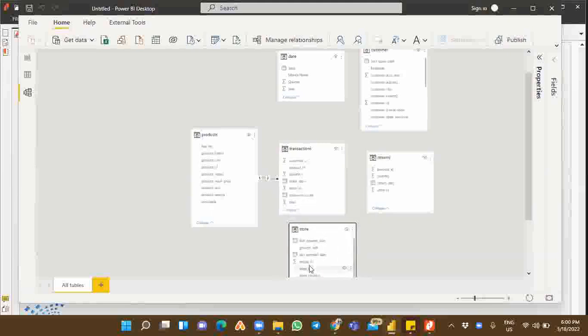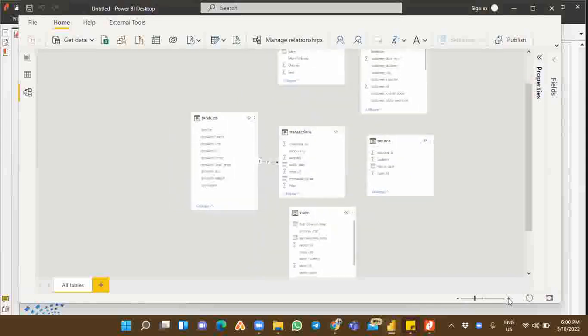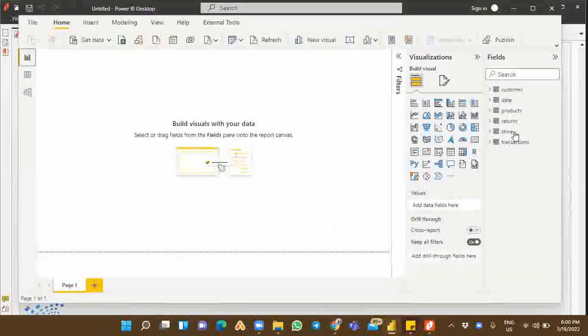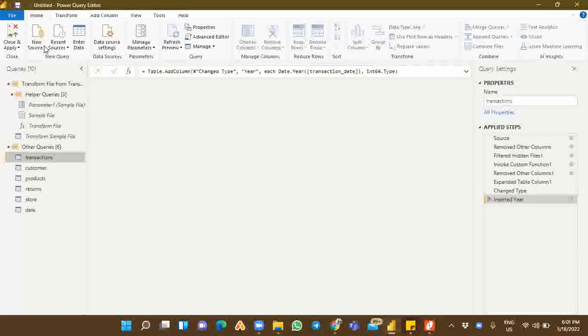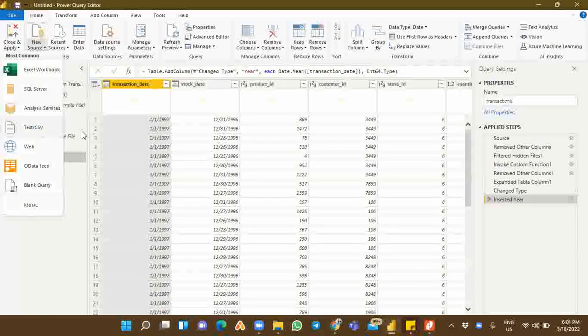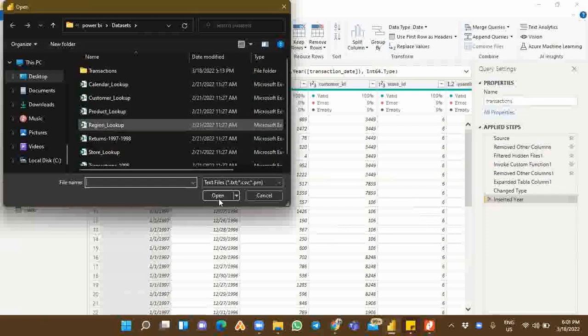So store and region. Where is our regions table? Our region should be somewhere. Do we not load region? Oh, let's see. I don't think we loaded it. I brought in region. Okay, we don't have region. So let's quickly go to Power Query and bring in our region. Yeah, so there's a regions table.